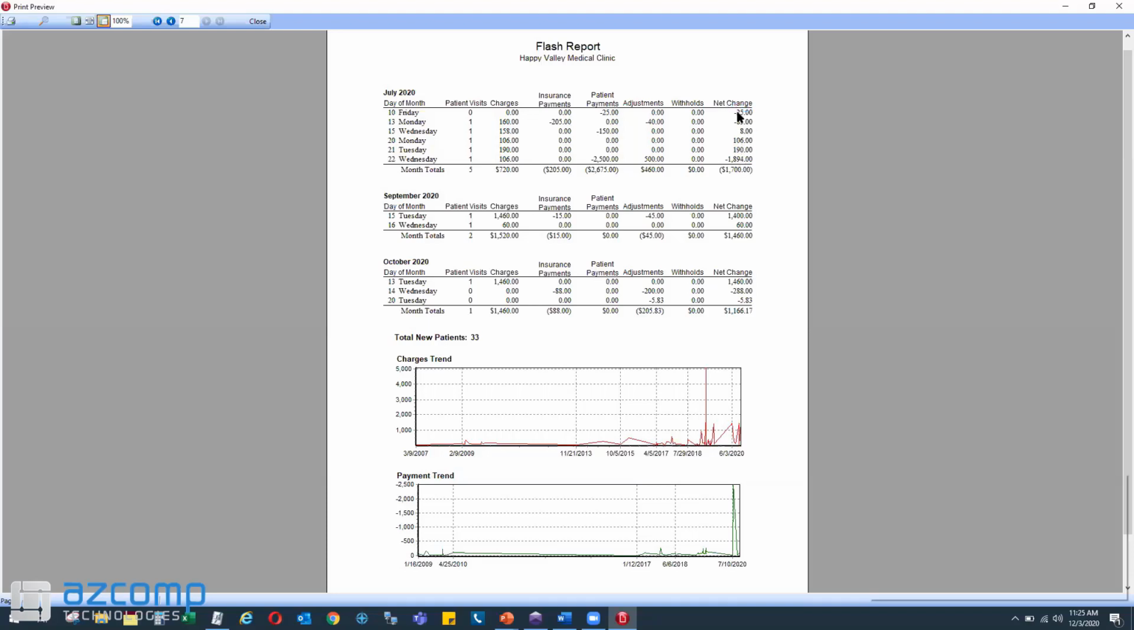So you can see from day to day what your ending balance was for that day as far as the activity done on that day for any given day. And then it gives you the grand total for the month. So you can see July ended fairly well. I ended with a $1,700 credit at the end of July. And then September, I did not. It was just the opposite. I have a balance of $1,460.